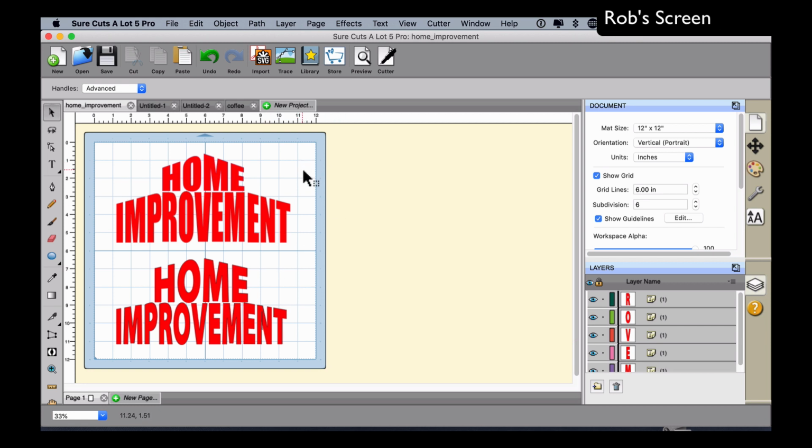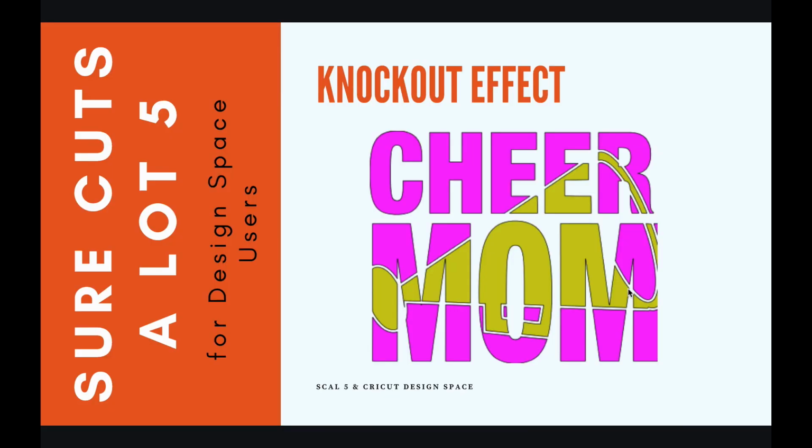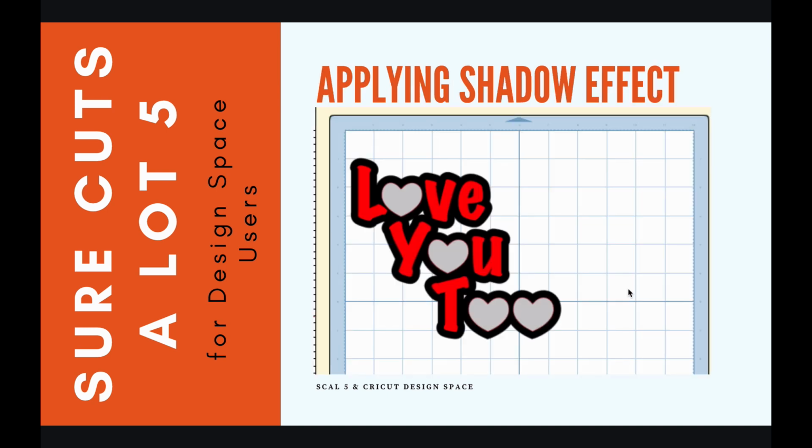I know we got another demo real quick, I think it's the shadow effect one, but again, Cricut Design 5, super duper easy so far. All right, so let's go ahead back to the slideshow and see what's next. All right, so two more demos left here. We got the knockout effect, and then we also have the shadow effect. Again, two very simple demos here.